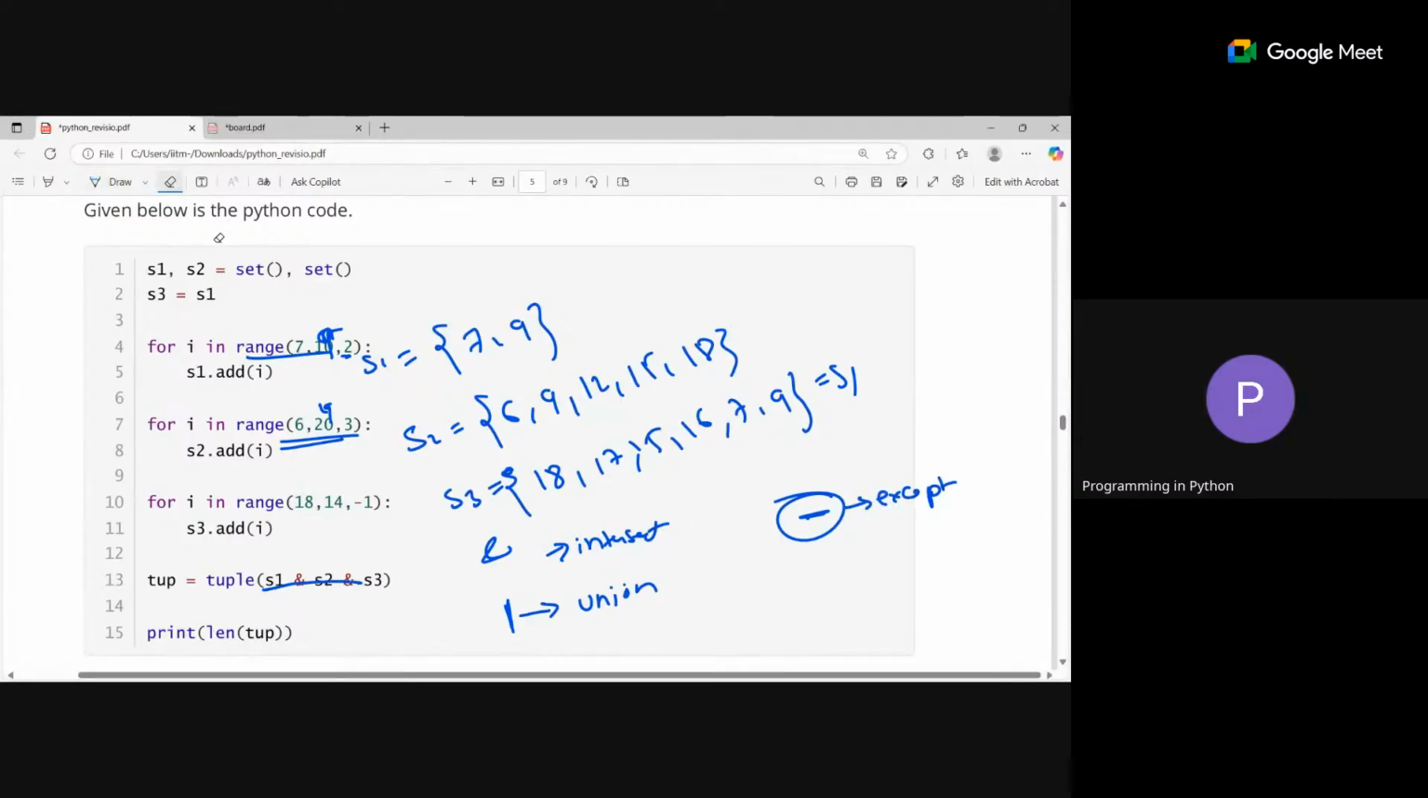Intersection of these three sets, what is the output of this one? 7 and 9? Only 9, sir. Only 9. Just 7 and 9, see, this is S2, this is S3, S1.